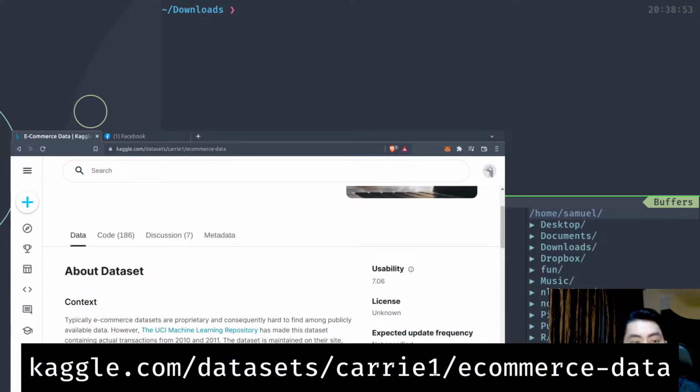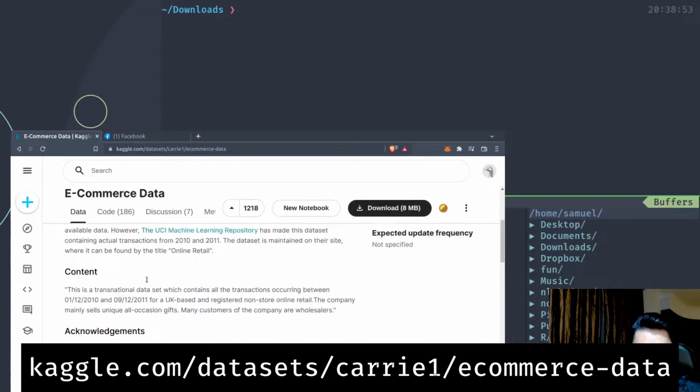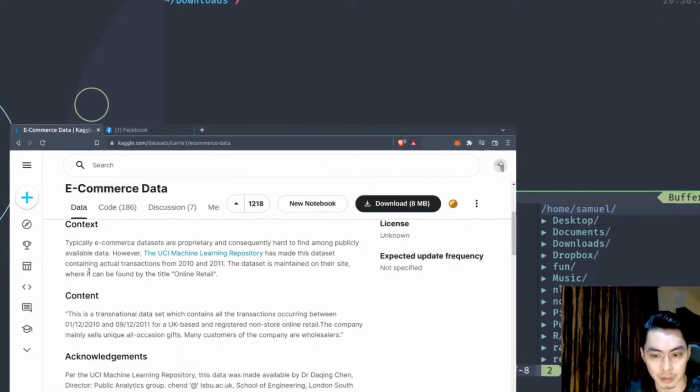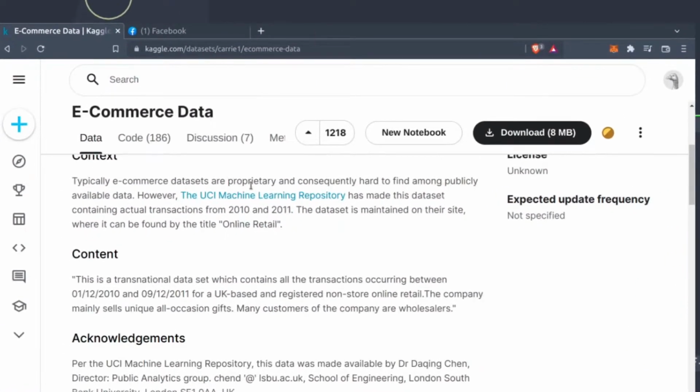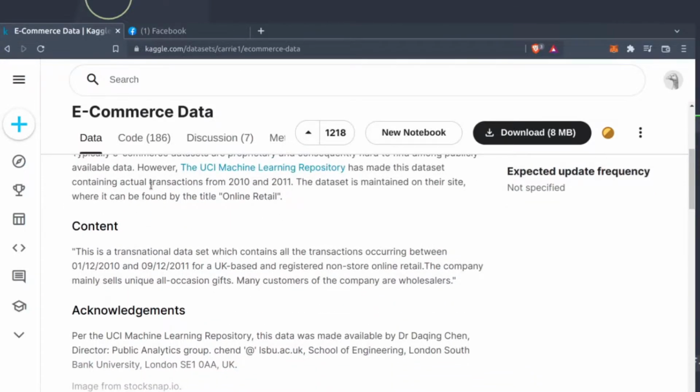We start off by acquiring the data. We need a data set that isn't too small. Let me show you what we have here, and let me maybe just read a little bit about this. It says that typically e-commerce data sets are proprietary, consequently hard to find among publicly available data. And this is a data set that is containing actual transactions from 2010 till 2011. The data set is maintained on the site.